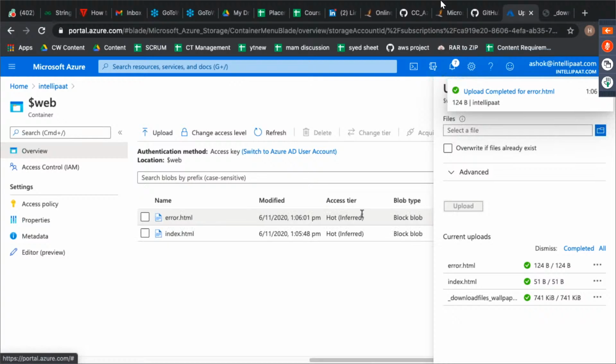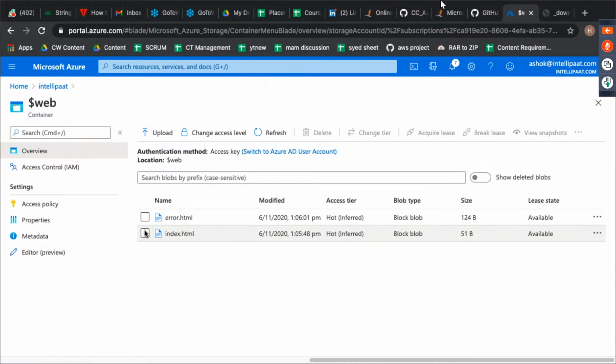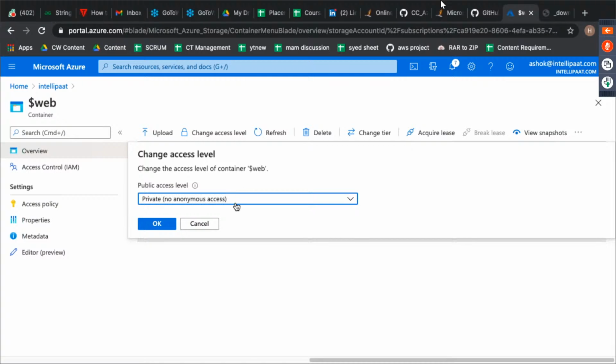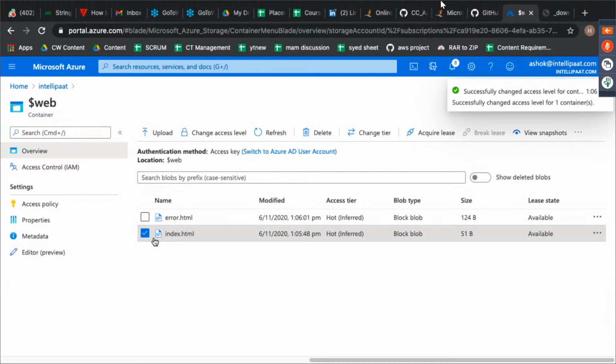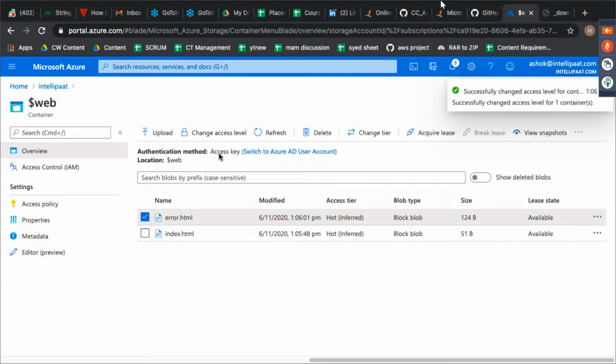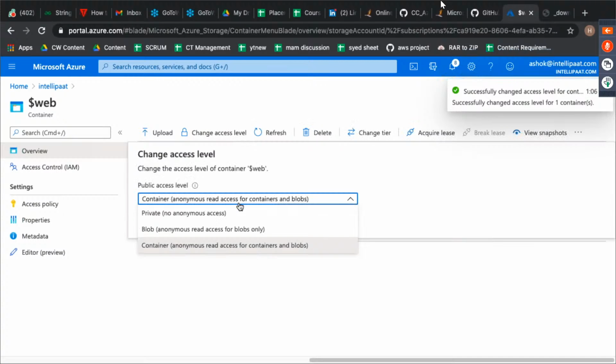Click on upload. Done. So with this, what now happens is that with the index.html, we can now change the access level to container so that we can access it. For the error.html also, let's change the access level.